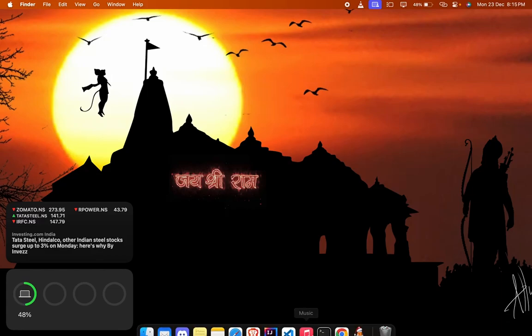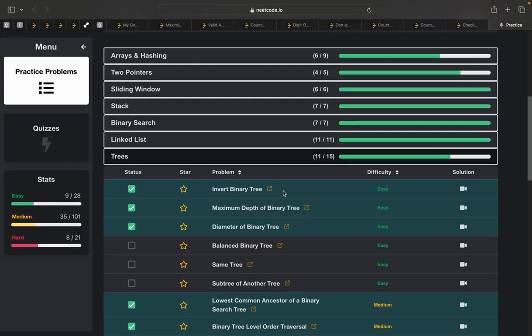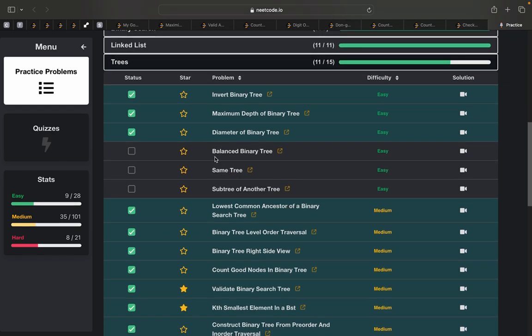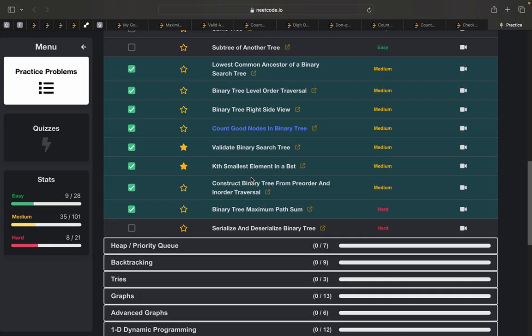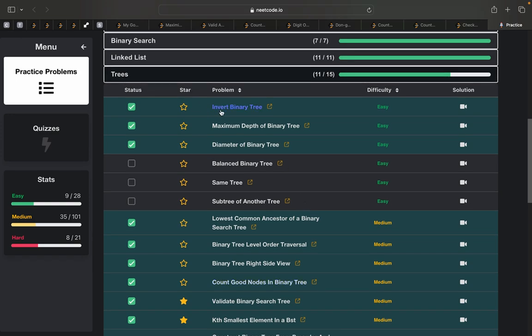Okay, so let me see where we left. Okay, so we are in the trees part and we are left with three easy problems and one hard problem. Okay, so today we will finish trees section.